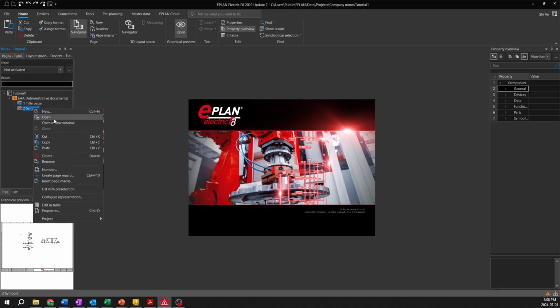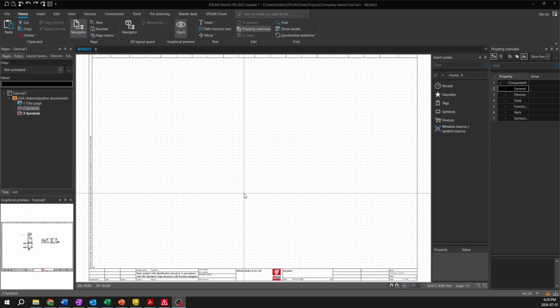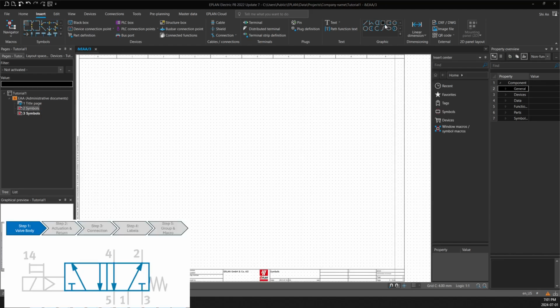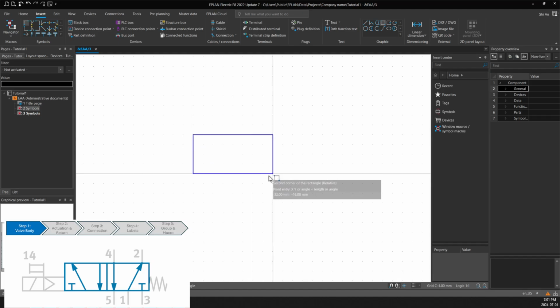First, let's create a new page. Before we start the drawing, make sure the grid size is set to 4 mm, and object snap and grid snap are on. Let's start with the valve body. First, let's draw a rectangle that's 32 mm by 24 mm.